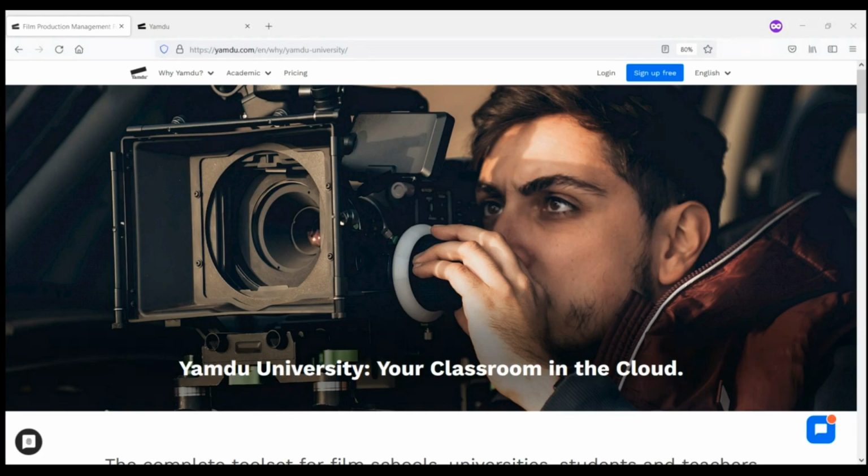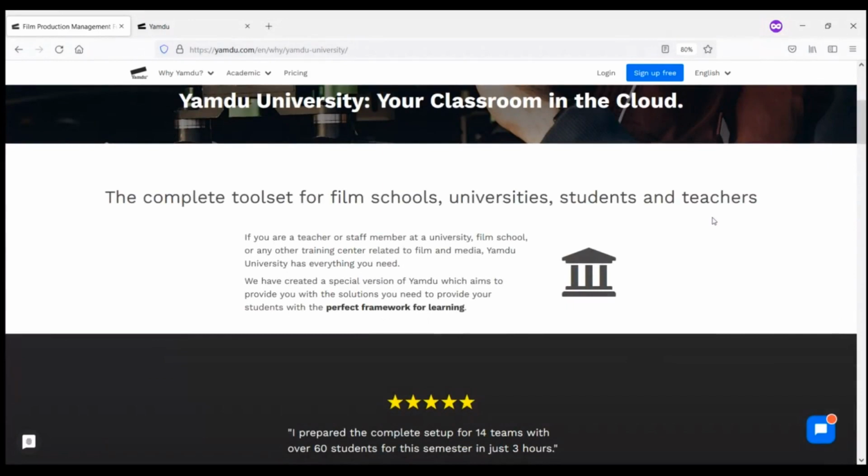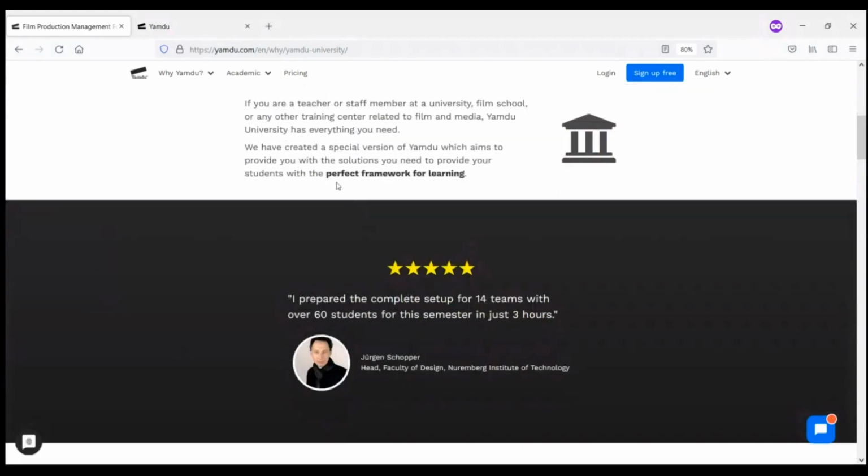So I want to give you, first of all, a little impression of exactly what we offer. You can see here that Yamdu University is your classroom in the cloud. It's the complete tool set for film schools, universities, students, and teachers, everyone all in the same place. And of course, the key thing is that it doesn't matter if it's an Ivy League college or a small film school. We serve every type of client, and the system is customized to their need. And the idea, as you can see here, is to create a perfect framework for learning.